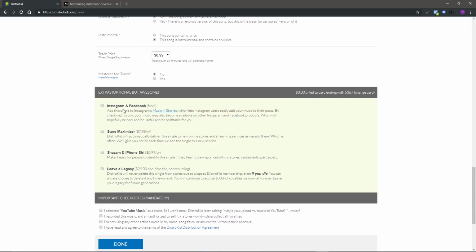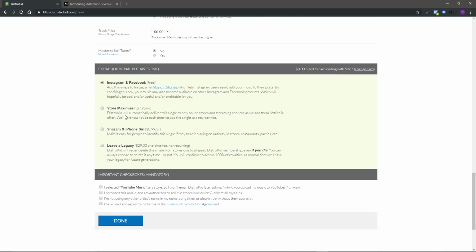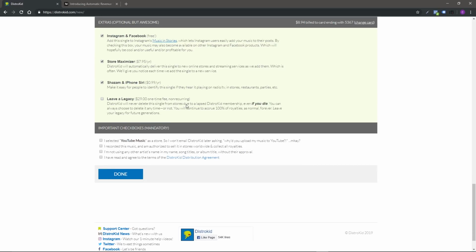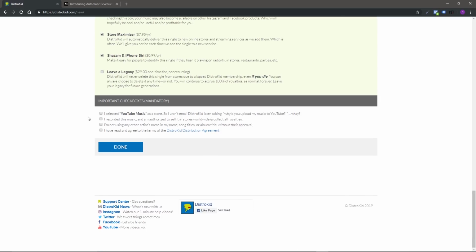And let me see if I can have some extras. Instagram and Facebook. Add the singles to Instagram music in stories. Oh, that's cool. I'm gonna select that. Store Maximizer. DistroKid will automatically deliver the single to new online stores and streaming services as we add them. Alright, why not? Shazam and iPhone Siri. Yes, why not? Leave a legacy. Even if you die, maybe not now.